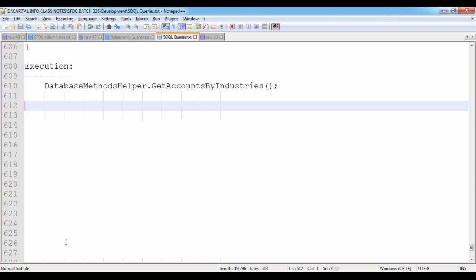Now I want the contacts. Now this is a banking industry contact. This is also a banking industry contact. This is also banking industry. So totally here I want 21 contact records.